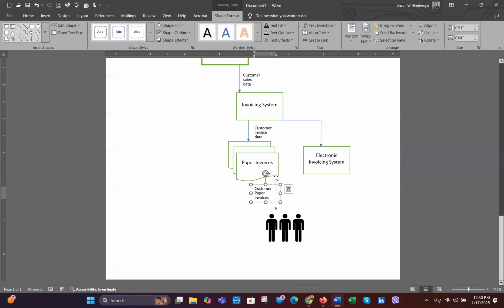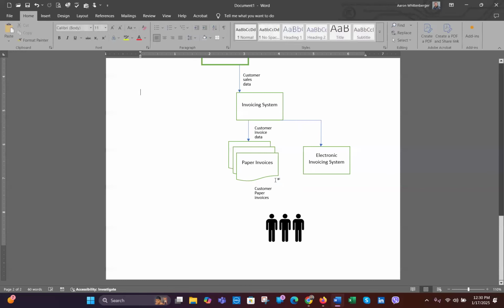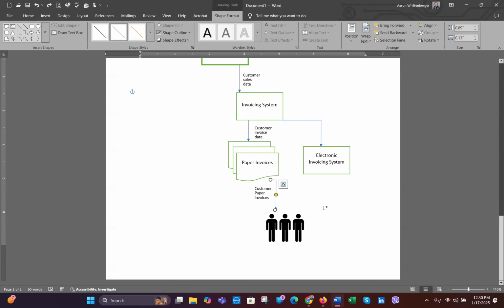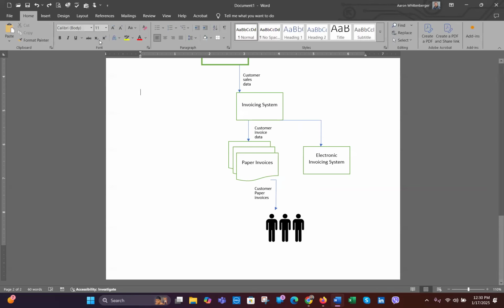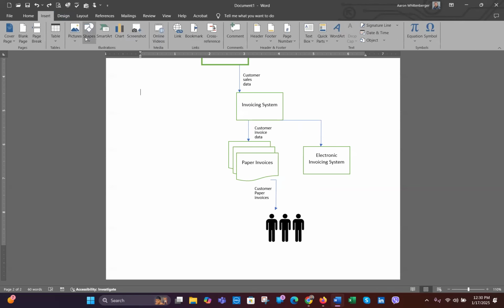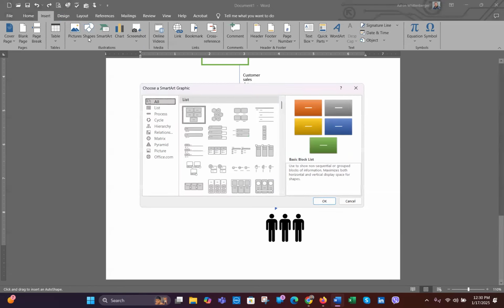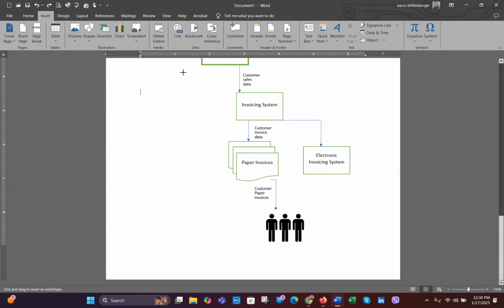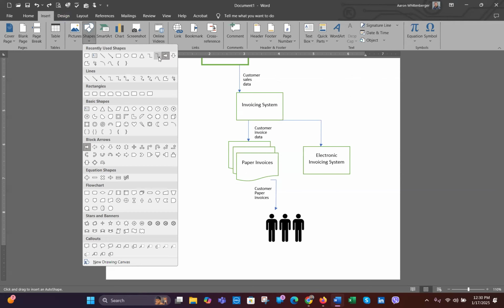Or the customer actually comes in and picks it up from the third party, let's call it the post office.